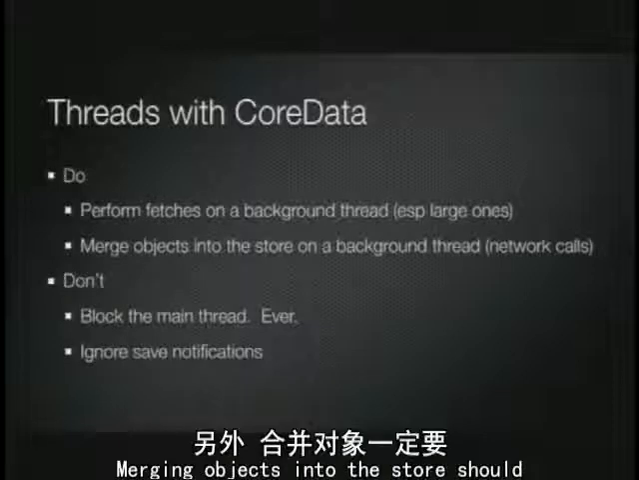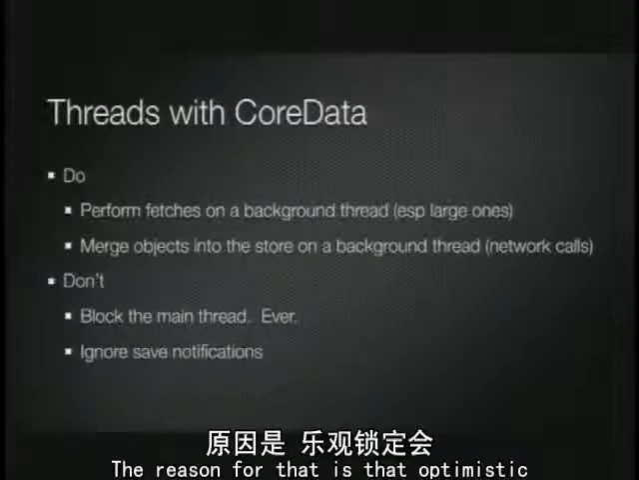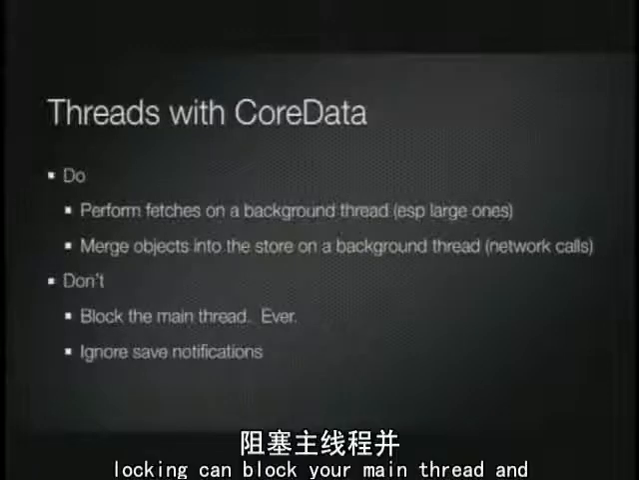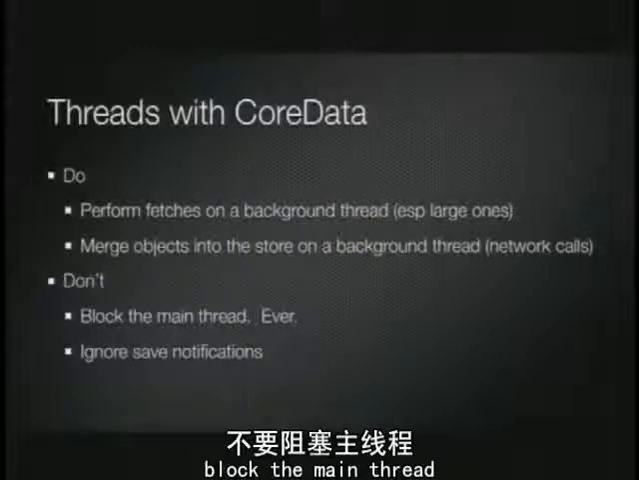Merging objects into the store should absolutely always be done on a background thread. The reason for that is that optimistic locking can block your main thread and cause your UI to hang. So the big note is: don't ever block the main thread.